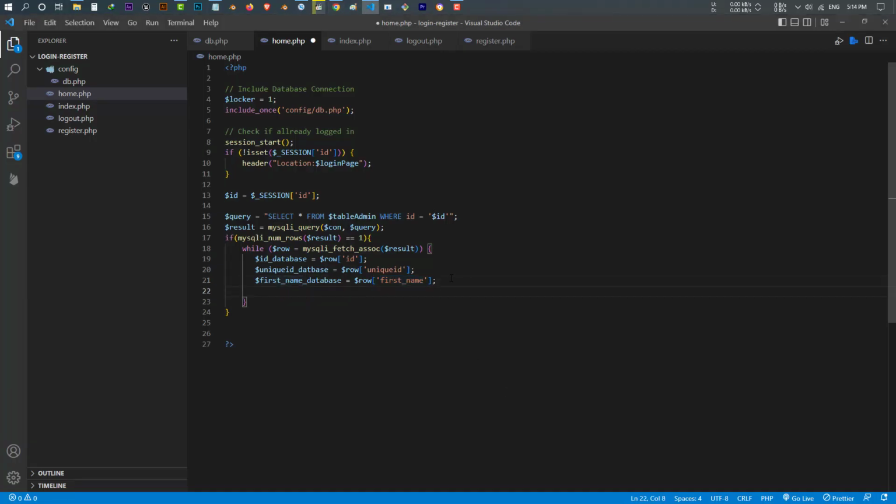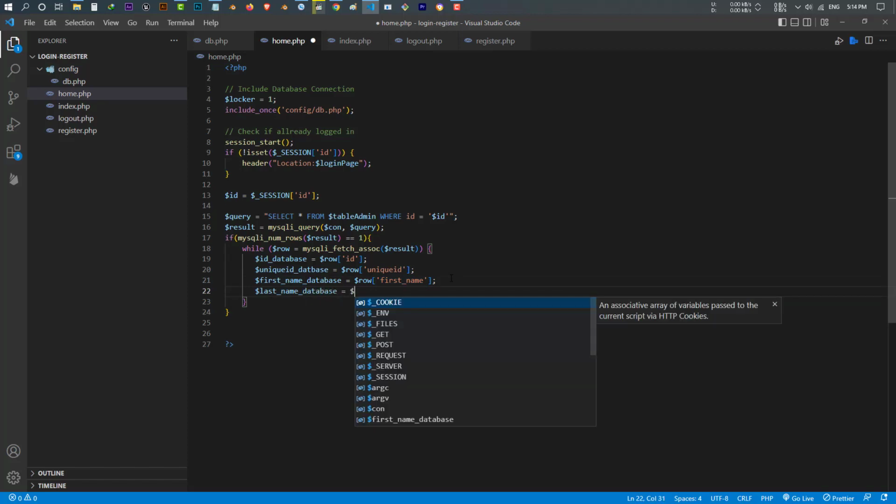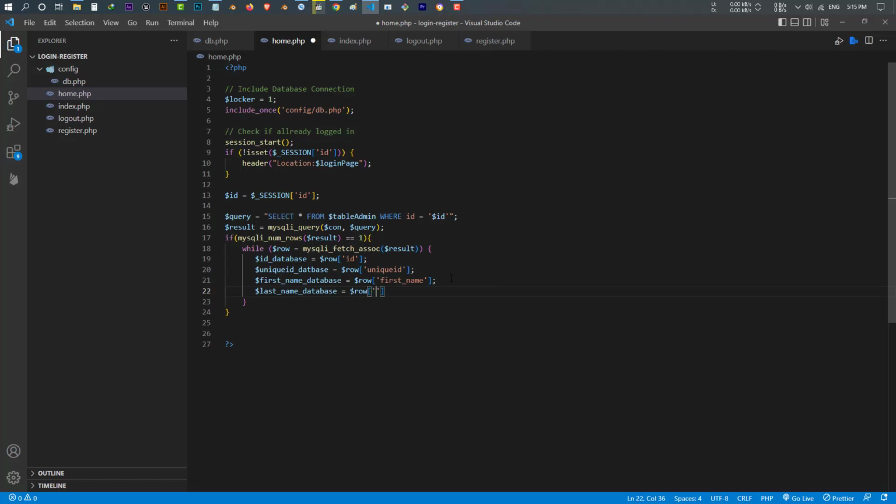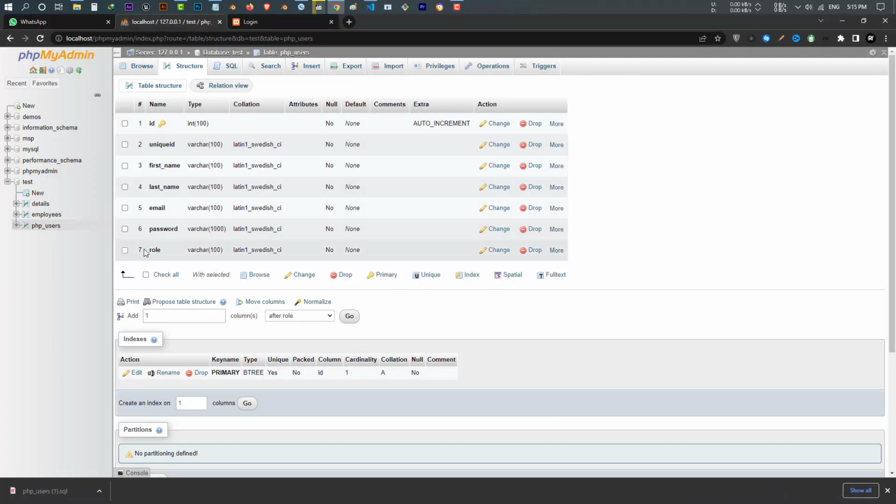Then I create another one, last name database. This is equal to row last name, and then we have the rule database, and this is equal to row the rule. You see the name of this one is rule.